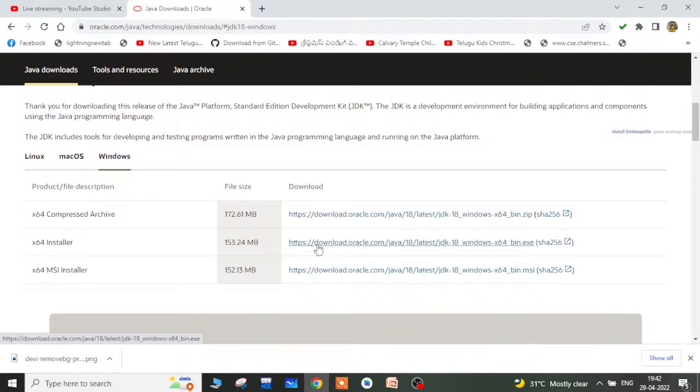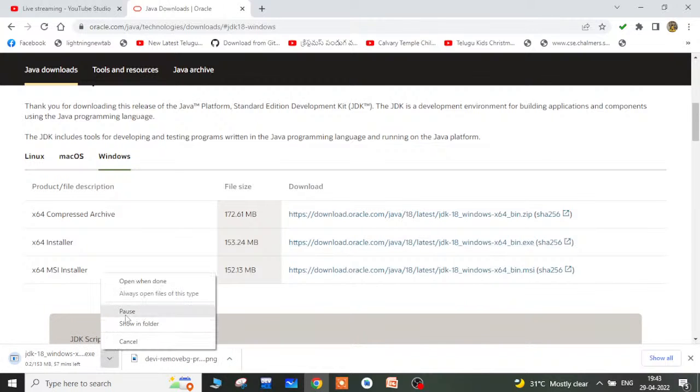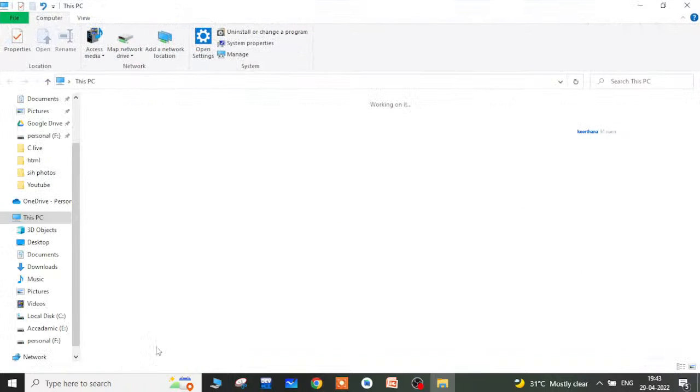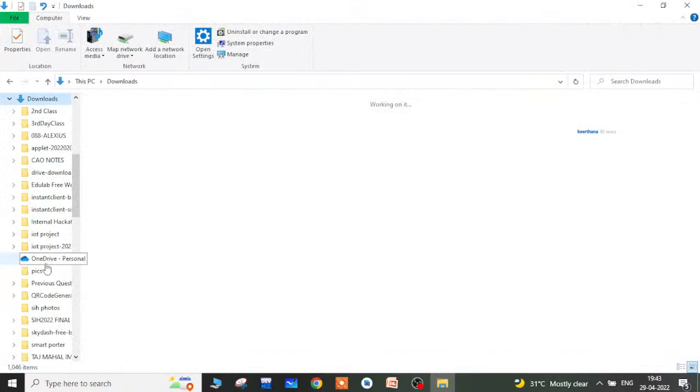I already downloaded it, but I'll show you how you click this link and start the downloading. So I just click on this. Now you can see the file has started downloading. I just stop here because I already downloaded it. I'll show you in my download folder. So now I'm going to my download folder.